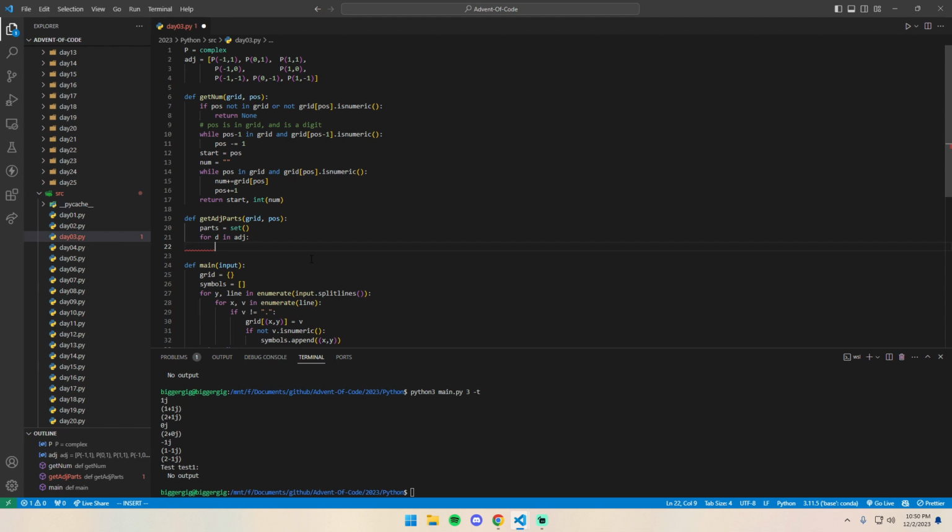wait, let me make sure I'm not stupid. All right, sorry, we're doing add because we're just adding one element, and we'll do get num grid at whatever our position is plus our direction. So let me explain what this line is doing here. A nice thing about a Python set is it's kind of like a math set where it doesn't allow for duplicates. So when we have our parts.add get num, we're basically taking our position, adding whatever direction is, and then calling our get num, and finally adding that into our set.